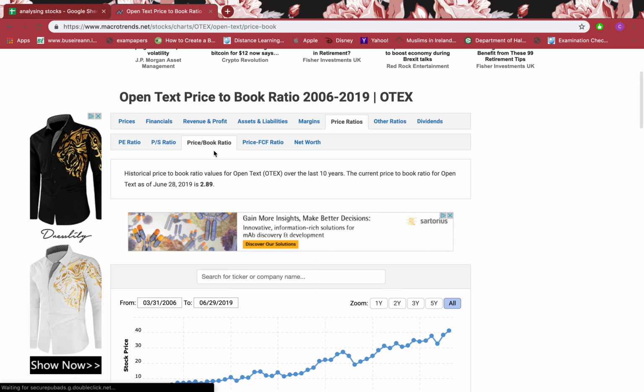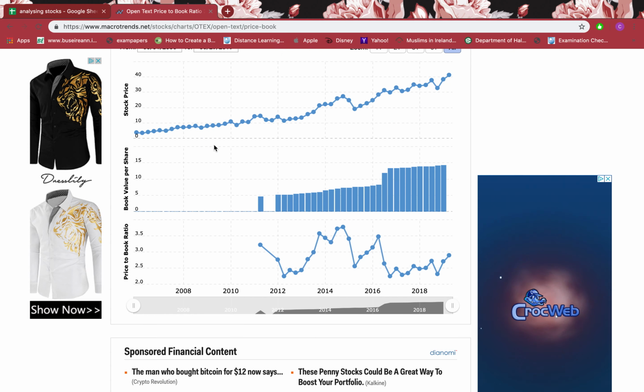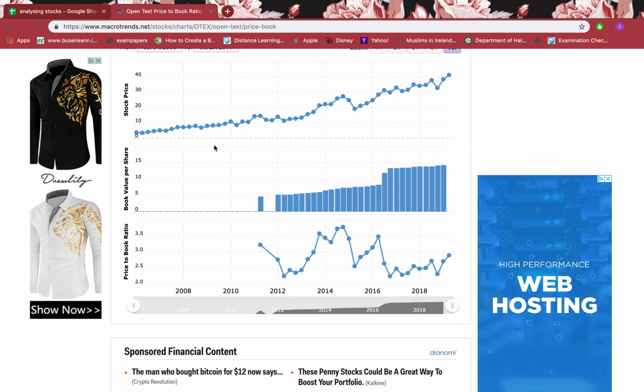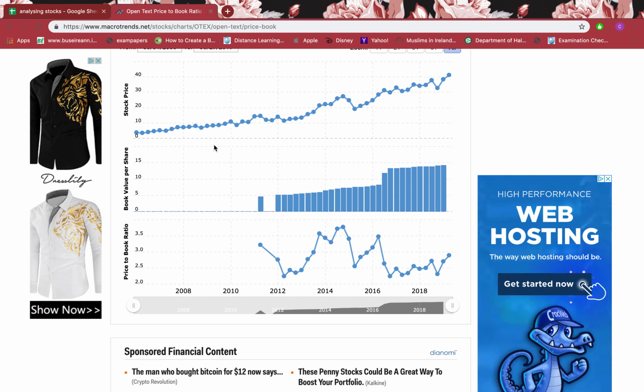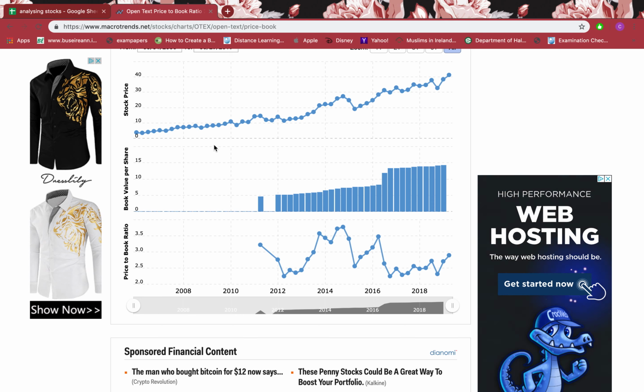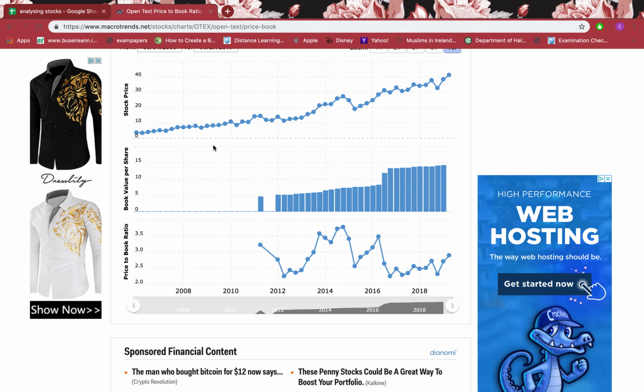Right now I'm just looking at the price book ratio, and the price book ratio should be 1, or ideally less than 1. If it's less than 1, it means you can get the stock at a bargain, at a discount. If it's 1, it means that the book value, which is the real value of the stock, and the stock price in the market are the same. If it's more than 1, it means that the stock price in the market is more than the real price, or the book value of that share. So you are buying it expensive if it's more than 1.